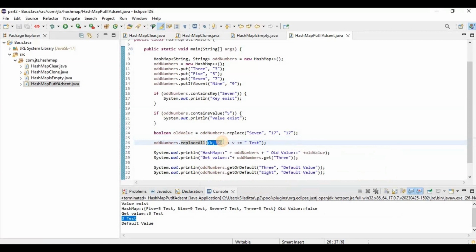Here we can pass the key and value, and we can customize the value, like we can update the value. As you can see over here, whatever the value is, we can iterate over it and concatenate this particular string, or just append this one, or manipulate this value. If it is an integer we can cast it into an integer, then maybe do some square, some addition, some subtraction. All those operations we can do over here. So this is the function of replaceAll.